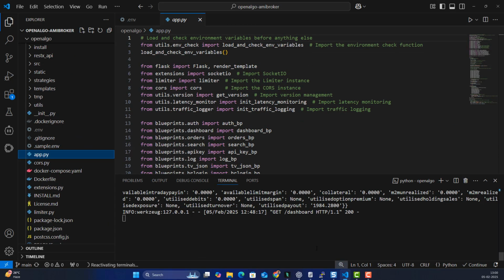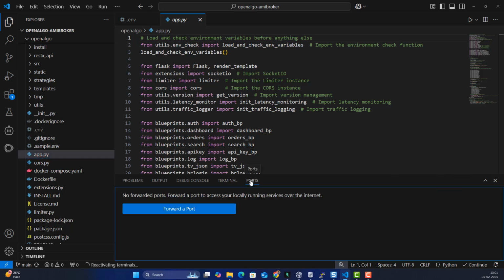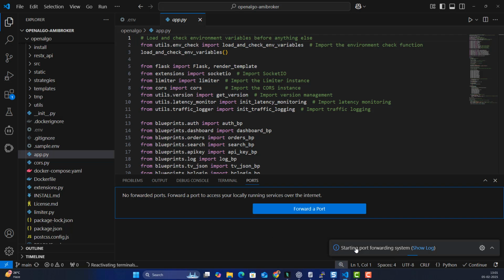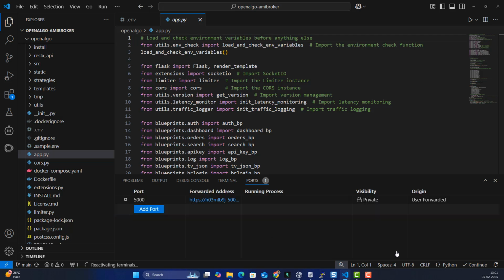So here is my VS Code. From VS Code, creating a dev tunnel is pretty simple. You have to go to Ports, and from there click on Forward a Port. The port address, in our case, is 5000, since OpenAlgo is running on port 5000. If you are running on a different port, you may have to change the port number. Then press enter. It will start port forwarding and assign a unique forwarded URL, and by default the visibility of this URL will be private, so we have to convert it.